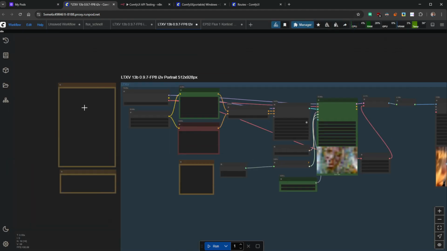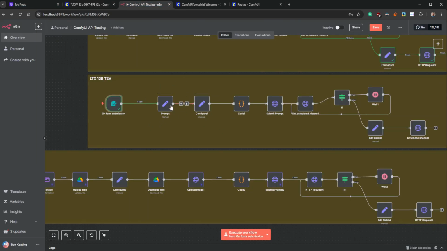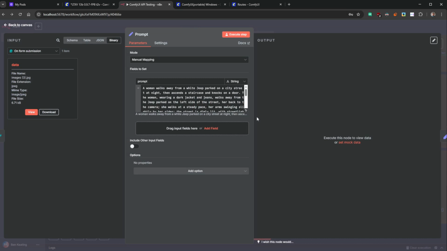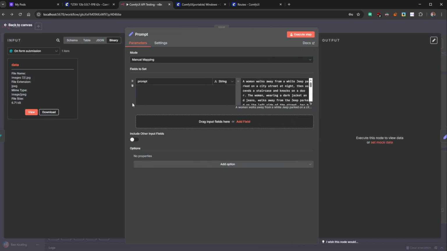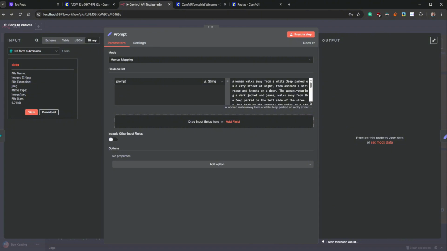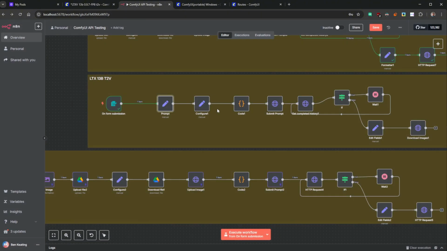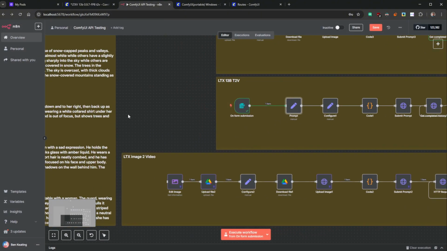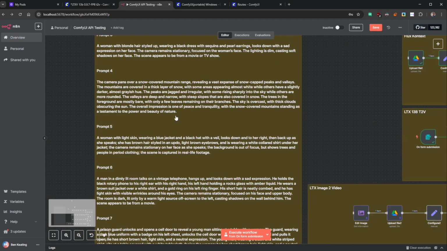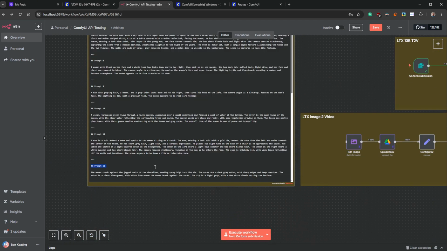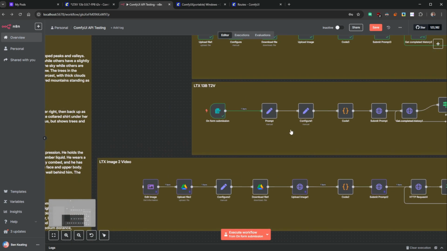So again, you reset that. You come over to workflow, export API, come back to n8n. This time we've got a prompt part here, so you can just put your prompt in here. That's a bit easier than having to scroll through a bunch of JSON. And I've also got a bunch of test prompts you can put in here. So I'll just copy one of these.